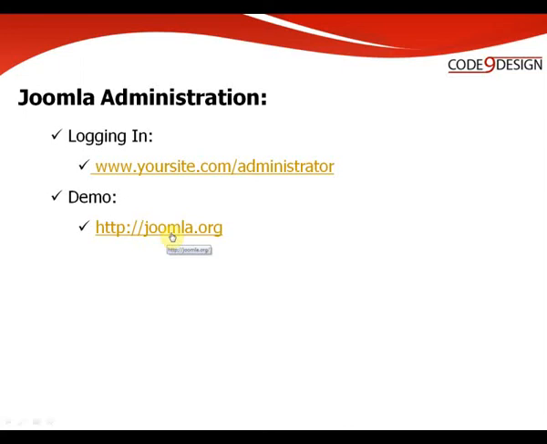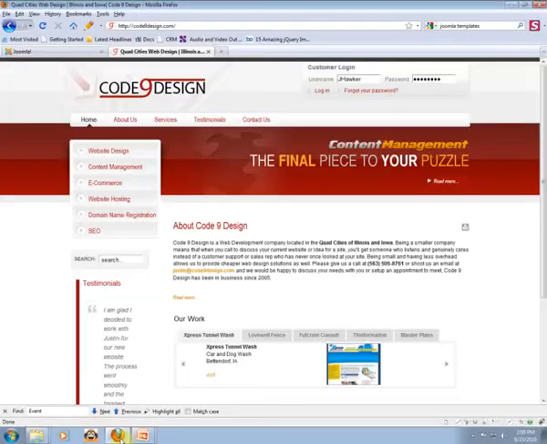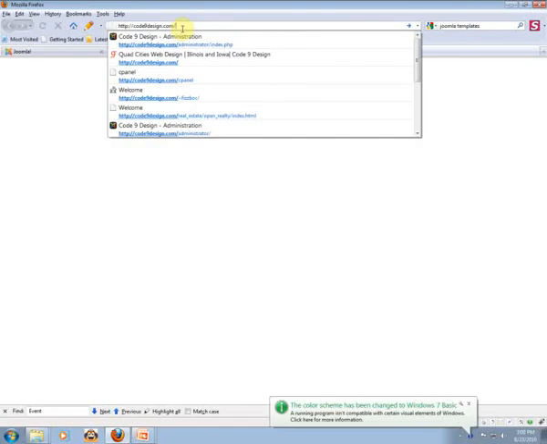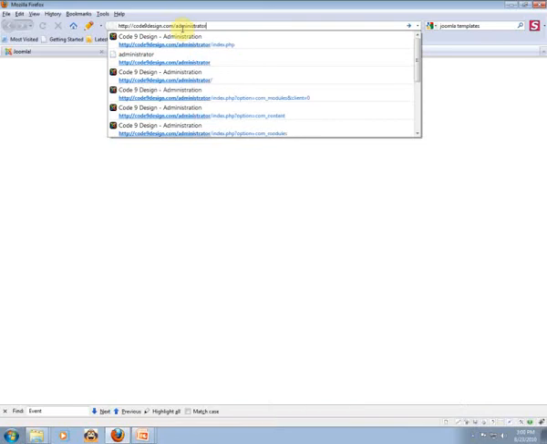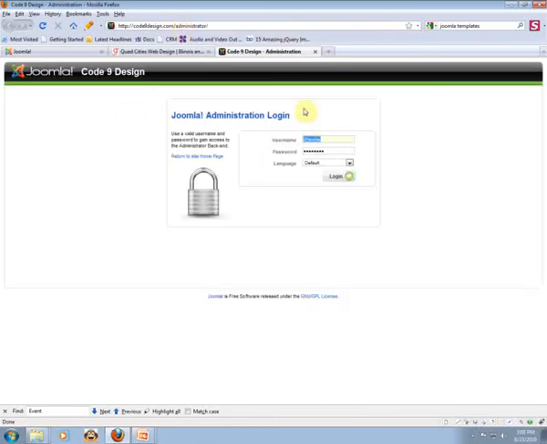Let me actually jump off here, and I'm going to go to my site, and we'll go ahead and log into my site real quick. So as I mentioned before, it's going to be your URL, and then administrator. And that'll bring you to a login screen. You'll need a username and password. Whoever set the site up for you can provide you this the first time.